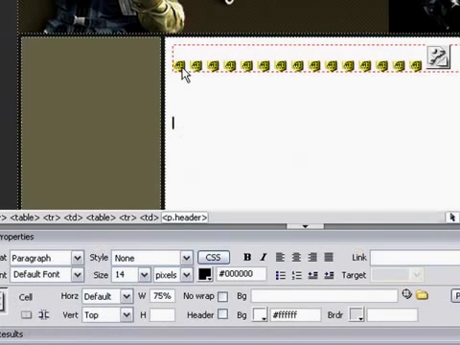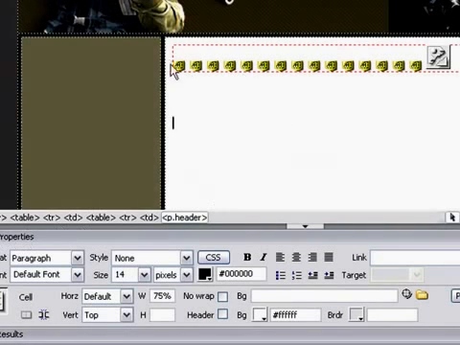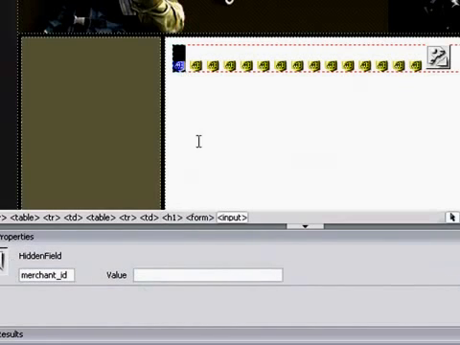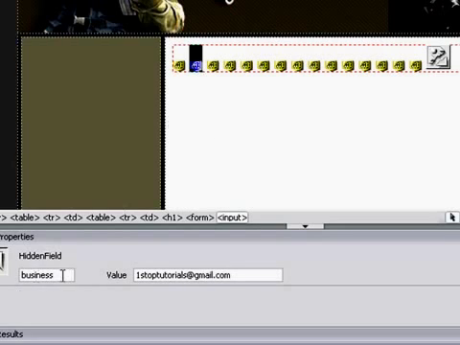If we click on one of these, open up the properties menu. If we click one of these little yellow dots, they're called hidden fields. You'll notice in the properties menu it has a hidden field, it has a name, and then it has a value. The name for the first one is called Merchant ID, which is your Google Checkout ID. So if you have Google Checkout and you have a Merchant ID, you would just paste it into where it says value.